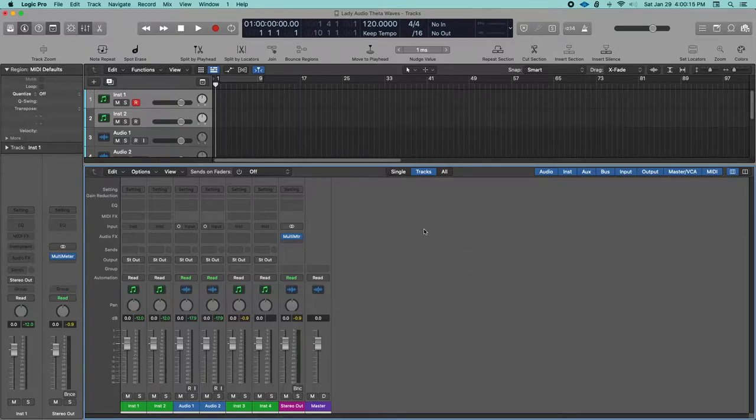So for theta waves, what we'll need is a couple of instrument tracks and a couple of audio tracks, and then a couple more instrument tracks to record your keyboard or whatnot over on top of your theta waves. To get started, this is going to sound really bad, so I just want to let you know in advance. Be prepared if you have headphones on.